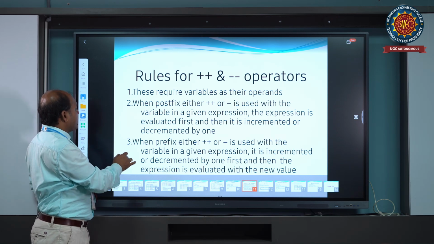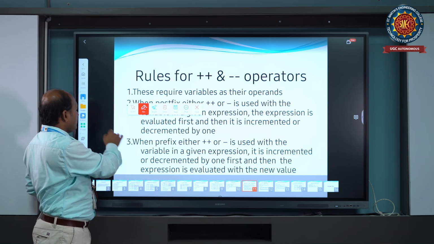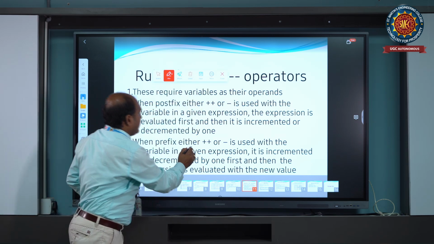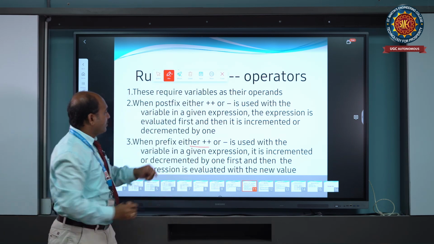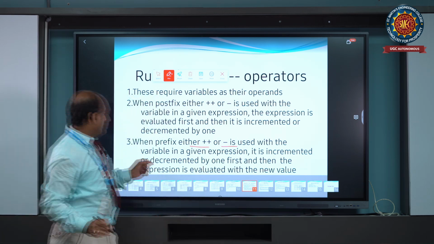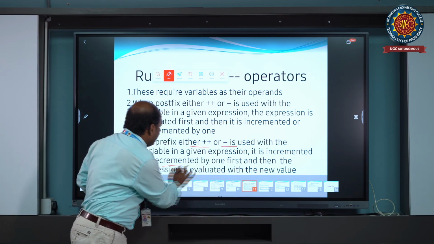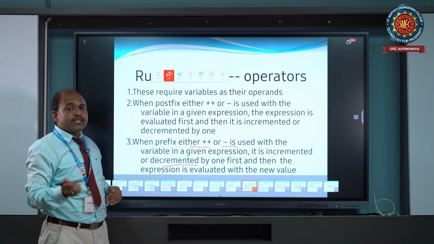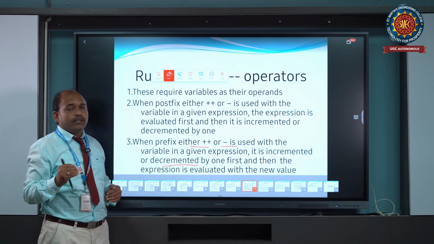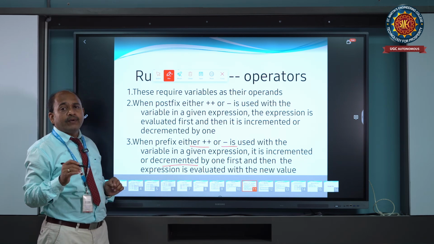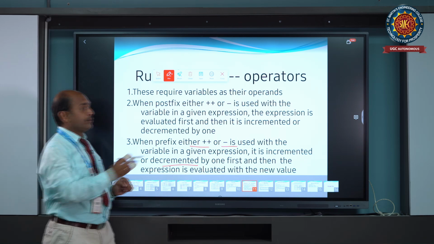Coming to the prefix, in the prefix increment or decrement, the variable is given in an expression. If the value is incremented or decremented by 1, then the expression is evaluated with the new value. So here we need to decrement the value and we need to get the new value.